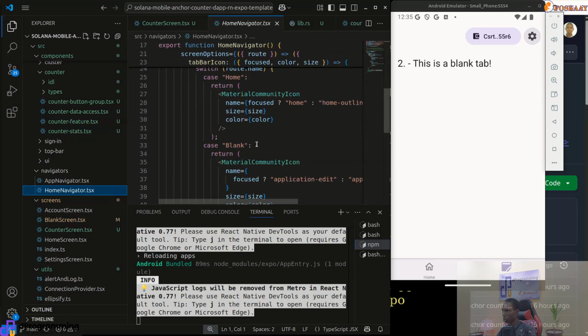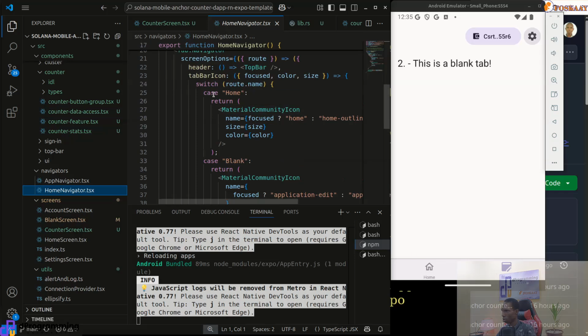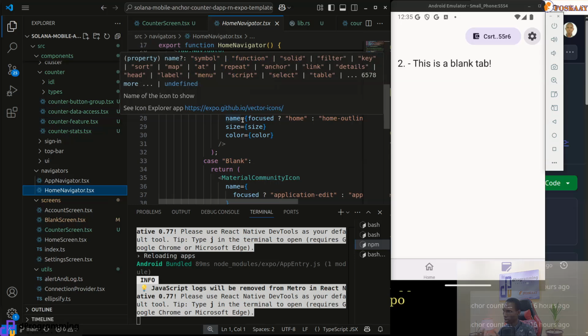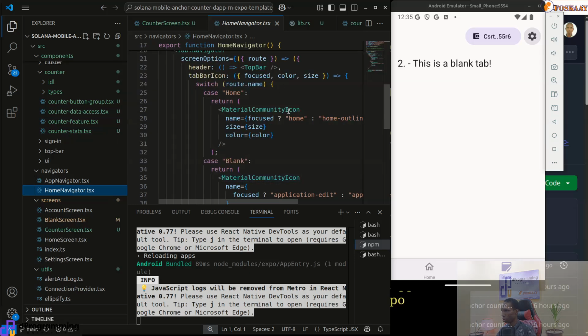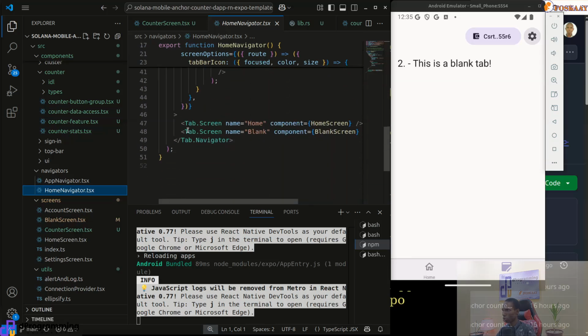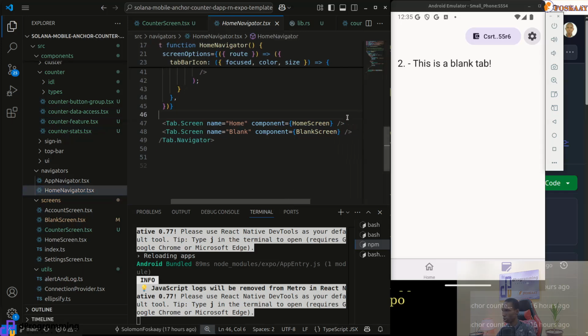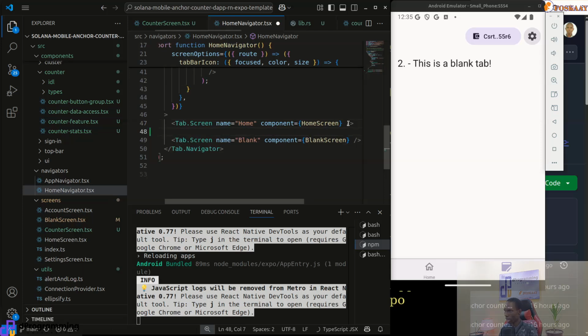If you see it well, you see that we have home. That's the switch, which is this name. Then we have this blank, which becomes this. Then we return this using material community icon to give it a beautiful look, if not it will just be blank. Then we import the tab.screen here. So inside there now, if we want to do it, we need to import it before it will show inside the home. So I will need to come here. The AI might even fill it for us. Let's see.